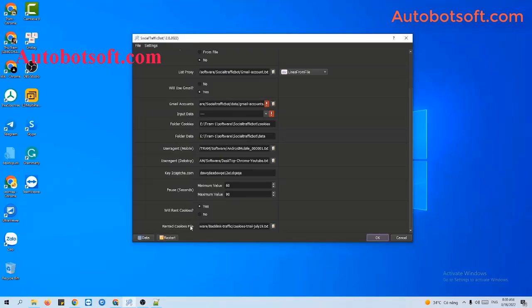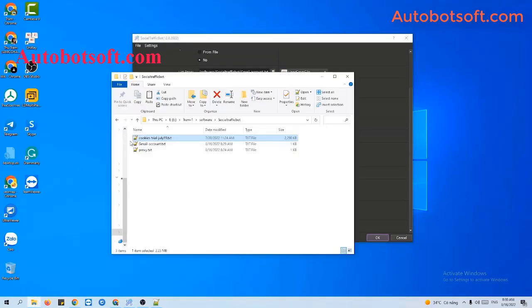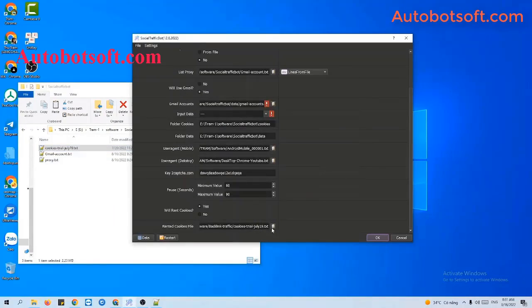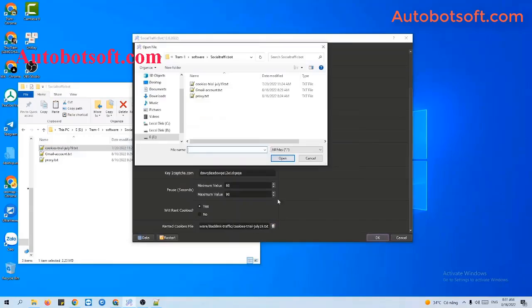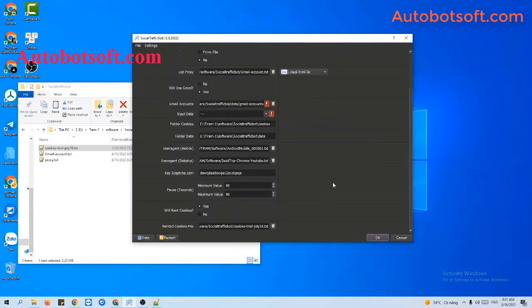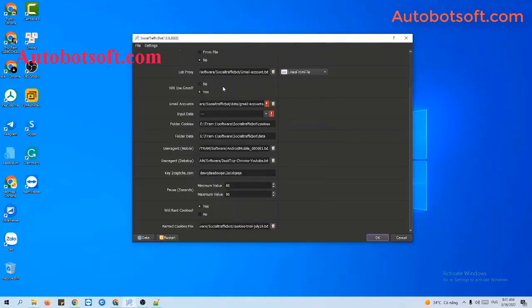Just download this Gmail cookies text file. I have it downloaded already. So at Rent Cookies file, you click on this icon and then select downloaded cookie text file.